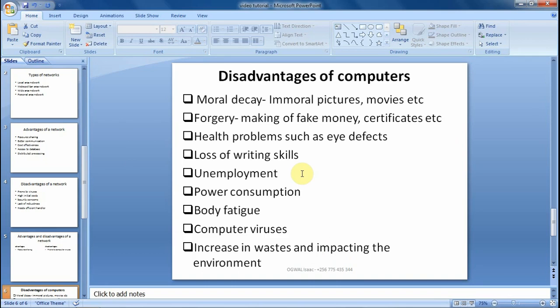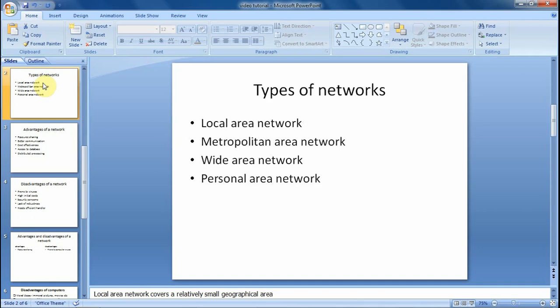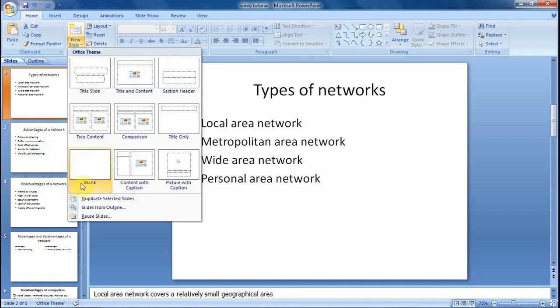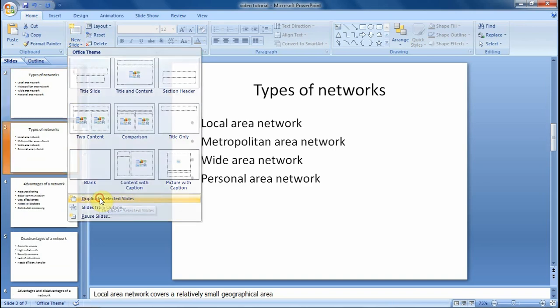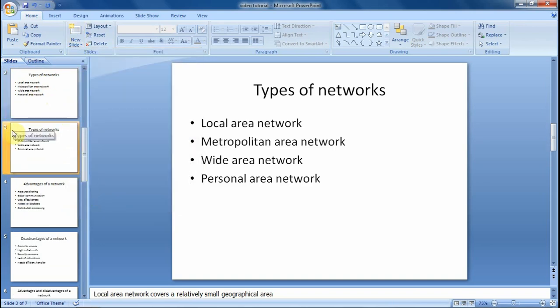Now let's look at how we can duplicate a slide and edit it. To duplicate a slide, you also have to first of all specify which slide you would like to duplicate. For instance, you want to duplicate this slide for types of networks. So you just click on it. After clicking on it, you go to the new slide button, then you select the duplicate selected slides option. When you click on it, the slide will be duplicated.